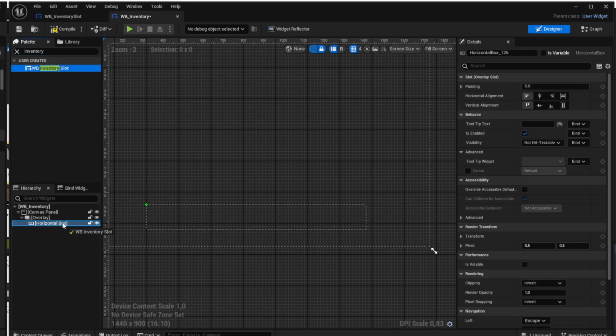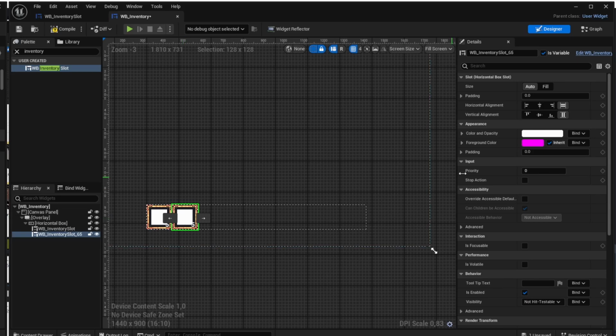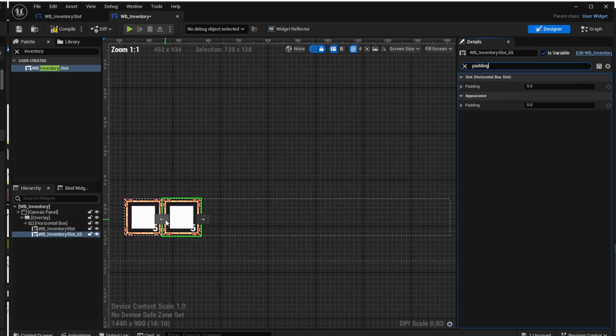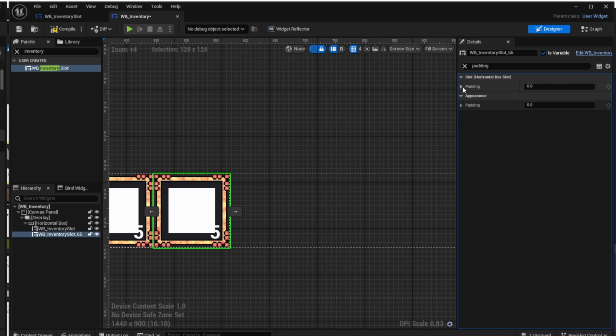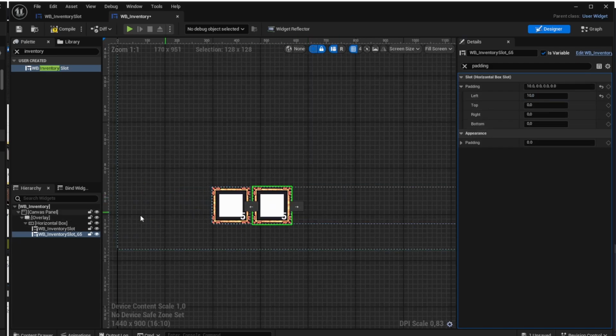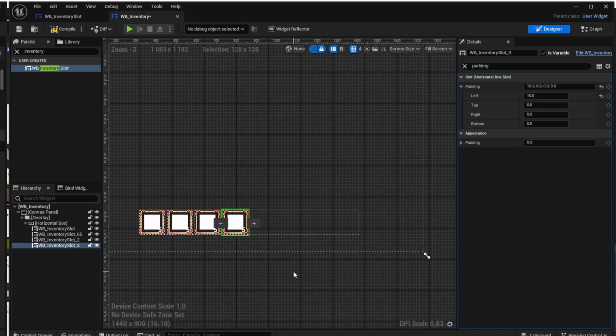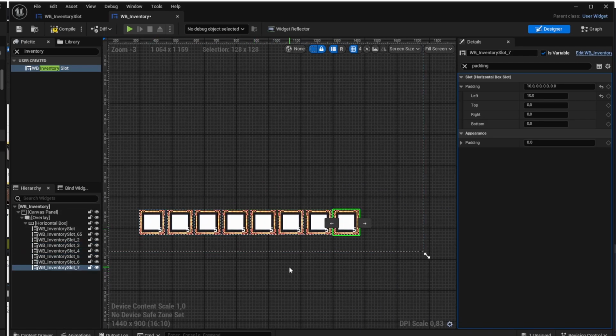box. And then we can add another one, and for this another one we will click on it and search for the padding, and we will add that left padding and set it to 10 pixels. We can now copy and paste this second inventory slot with padding 6 times, and that way we will get 8 inventory slots in the inventory.